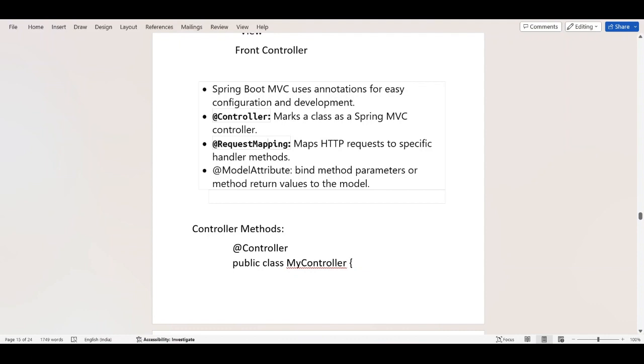So this model attribute binds the parameters or method return value to the model. In simple words, suppose there is one value in one controller method, say in a get method, and I have to reuse that value in a post mapping method as well. For that, I will use model attribute.